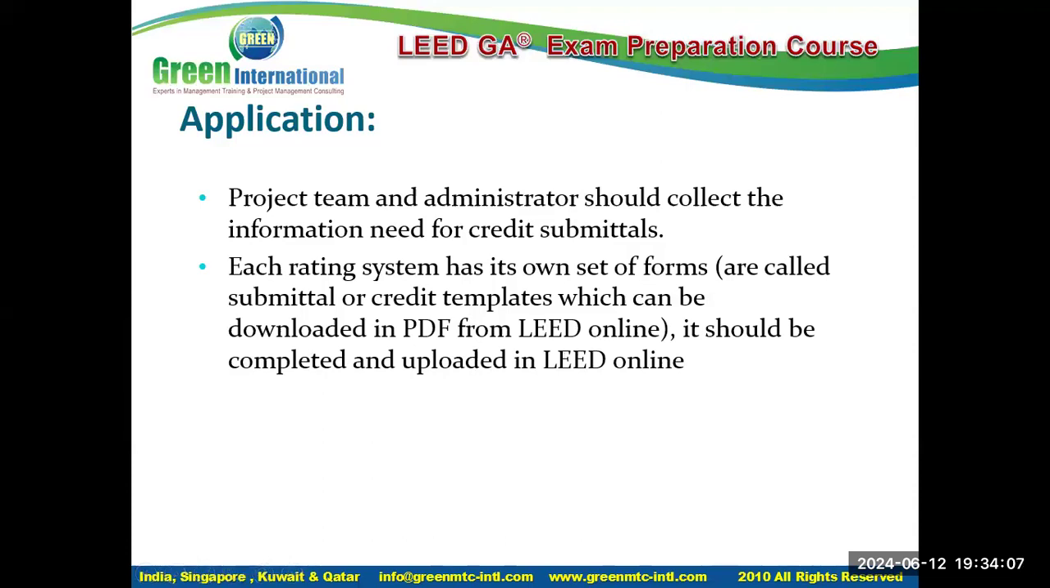What is LEED Online? Once you have registered your project and the registration fees are done, you are given access to the LEED Online tool. It's a tool to communicate between your customer and the GBCI team. In LEED Online, you can select the rating system, and you can enter your project and company details. That's called the LEED Online tool.